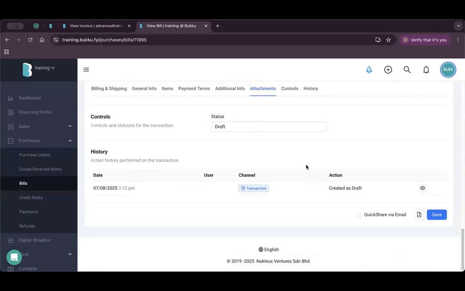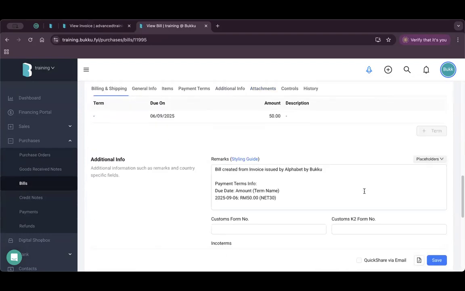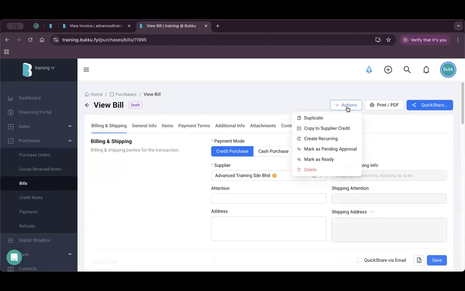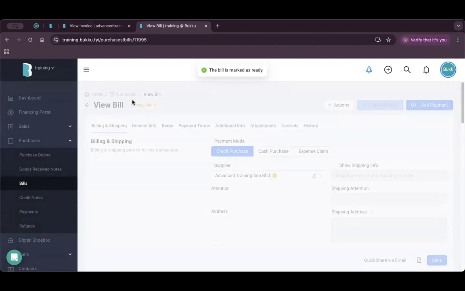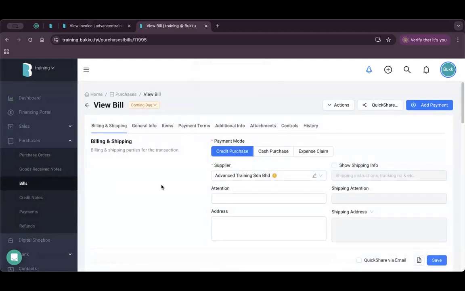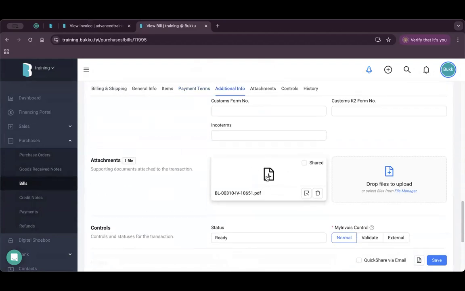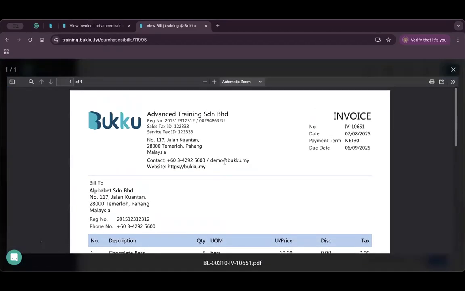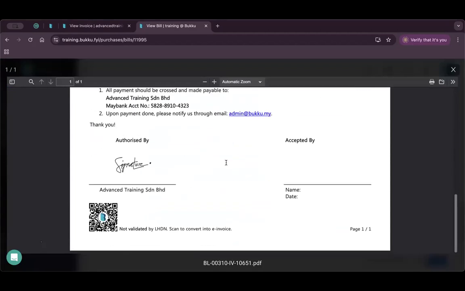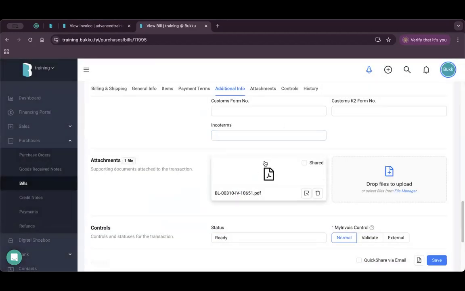And then after everything is reviewed, if let's say you want to mark as ready, which means this is really ready already, it's already finalized, you can mark as ready. Okay, and then okay. So this bill is actually already officially in your accounting software. And then you can also check out the attachment as well. So when we issue invoice, you have the PDF invoice, right? It's actually auto attached in this attachment as well. So you click on it. This is what the Advanced Training, my account, the supplier account issues to you. You can see this invoice in PDF in the attachment as well. So this is how the Bukku Connect can help you if let's say your customer is also a Bukku user. Okay.